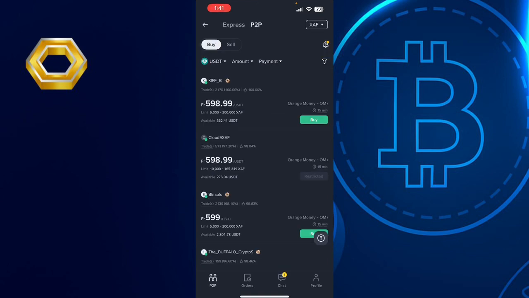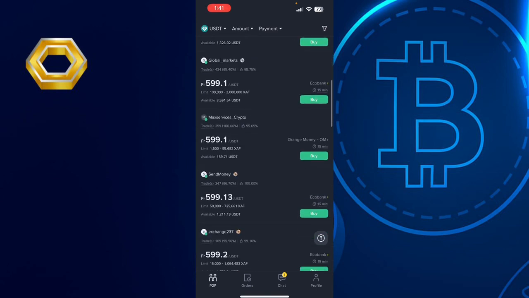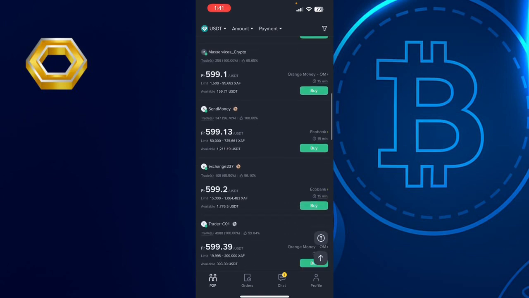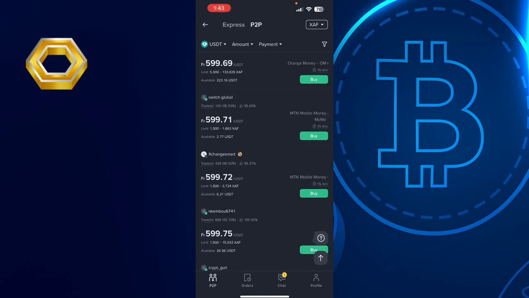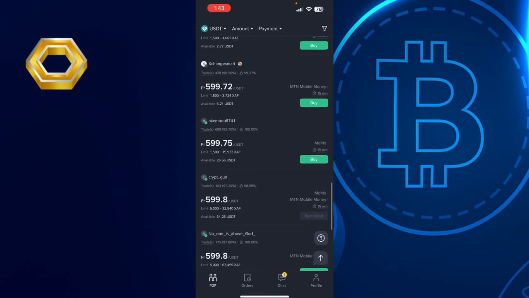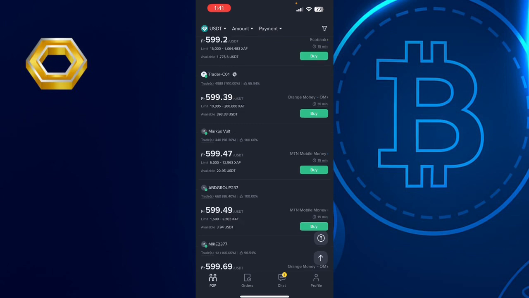You're going to see their various rates and also you can see the various payment methods that they accept. So you can just scroll down to find a rate that is okay by you and to find a provider that accepts the payment method mobile money. Also, when looking for a provider to buy from, always make sure you find someone that is verified by Binance in order to stay on the safe side. So when you do that, just click on buy.